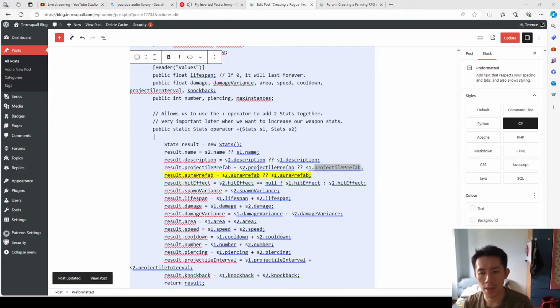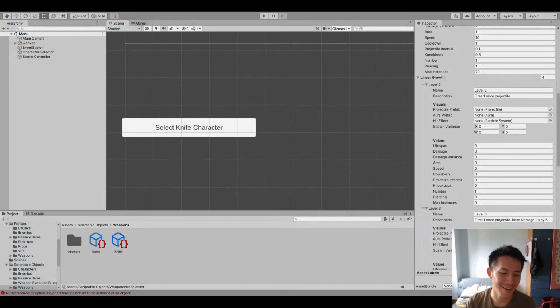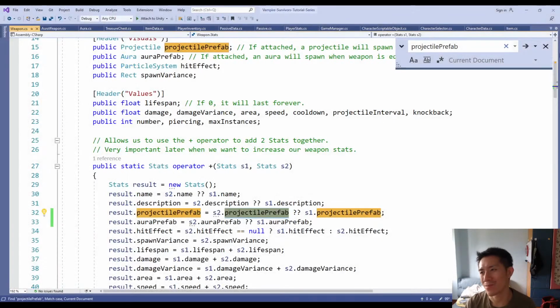Let's go back to Unity and let's fix the weapon appearing multiple times. That shouldn't happen.